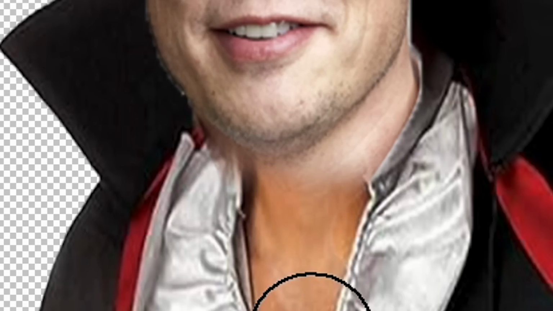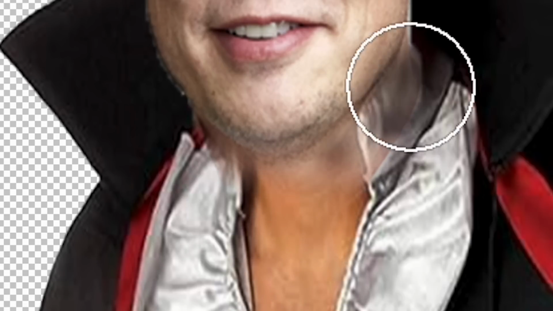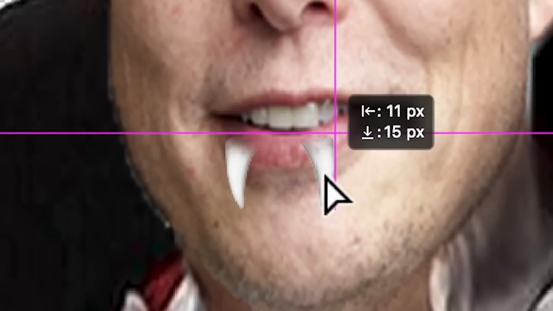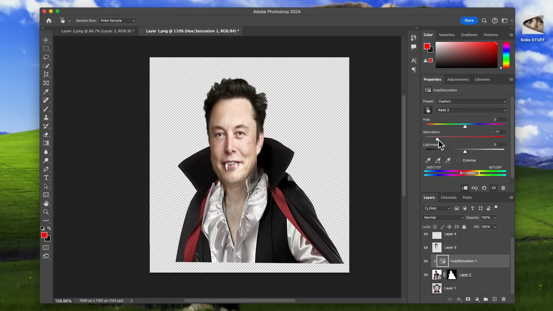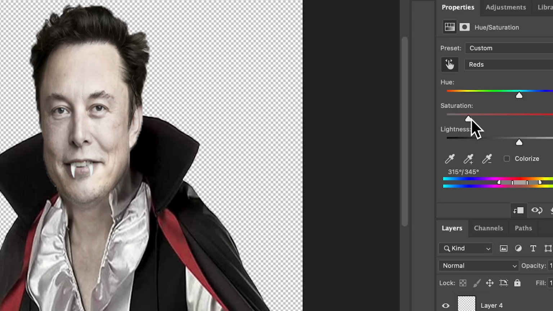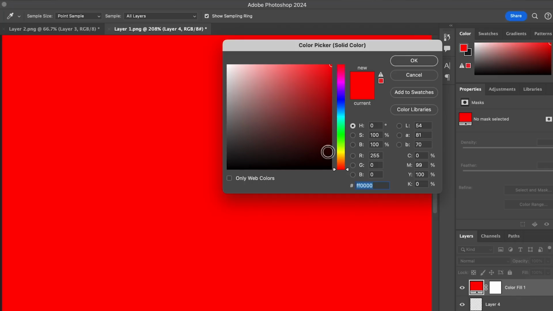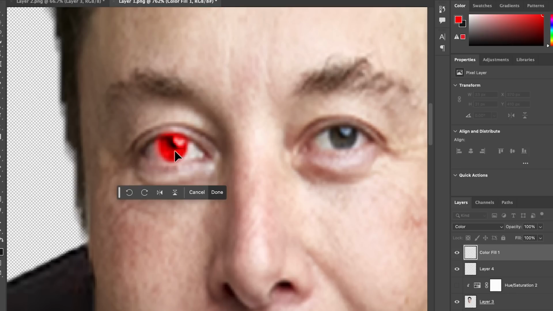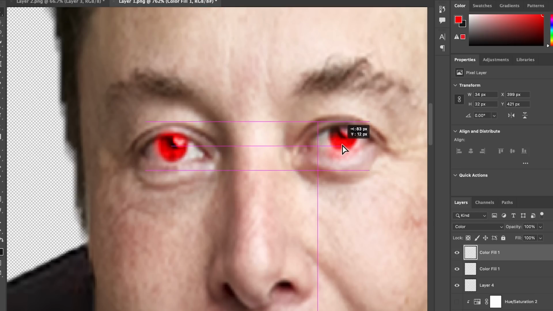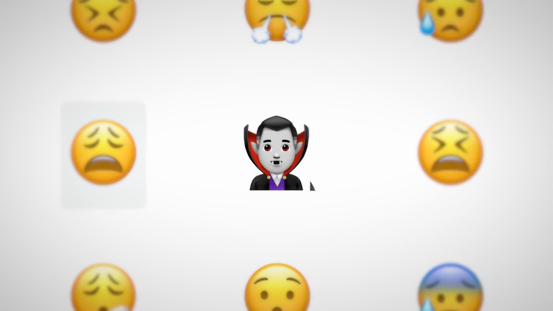Okay, now we can blend these together. Perfect. Let's slide in some teeth. Now let's make him look like a vampire. If we desaturate the skin, for the eyes I'm going to create a red color layer and cut it into a circle. Now let's blend it in and copy it over to the next eye. Now I think that's finished.